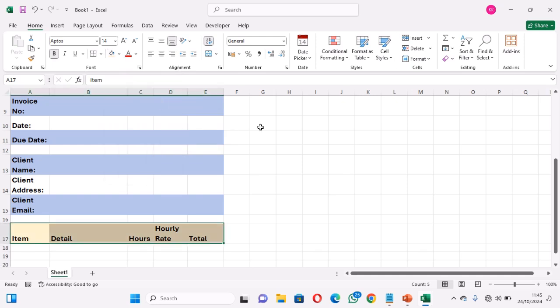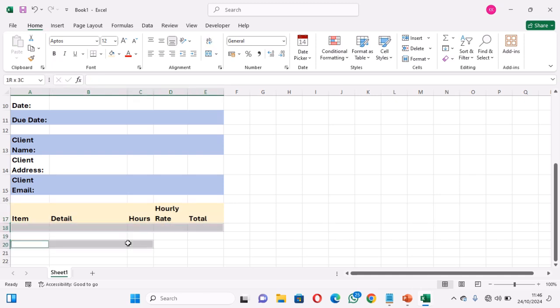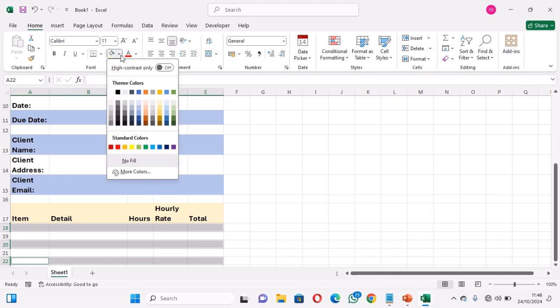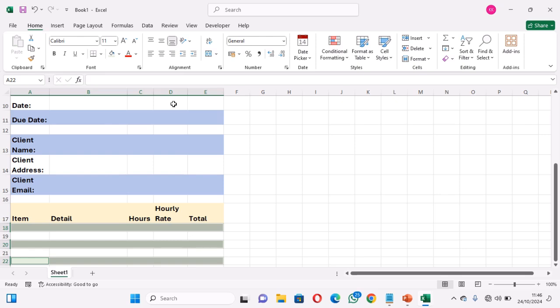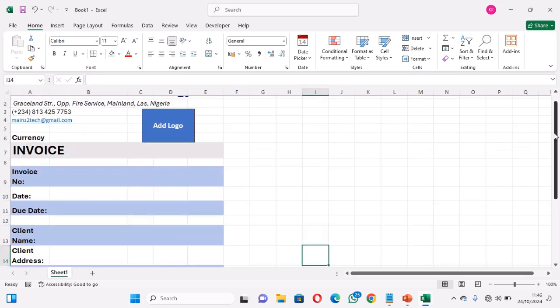Then I'm going to highlight the place where items are going to be. You can increase yours, but I'm just using about 4 lines of items. As a freelancer, you will not use much more than that, so I'm going to use this greenish color. Choose your color however you like. Okay, so this is it.